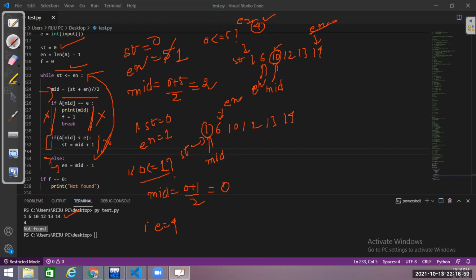Next. Array of mid, is it less than E? This is true, right? 1 is less than 4. This condition is true. So now start will be shifted here. Value of start will be updated to mid plus 1, that is 1. Done. Now let's see what will happen in the next.